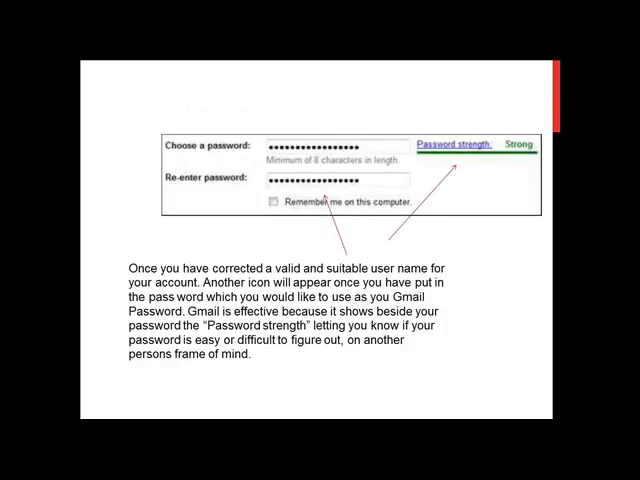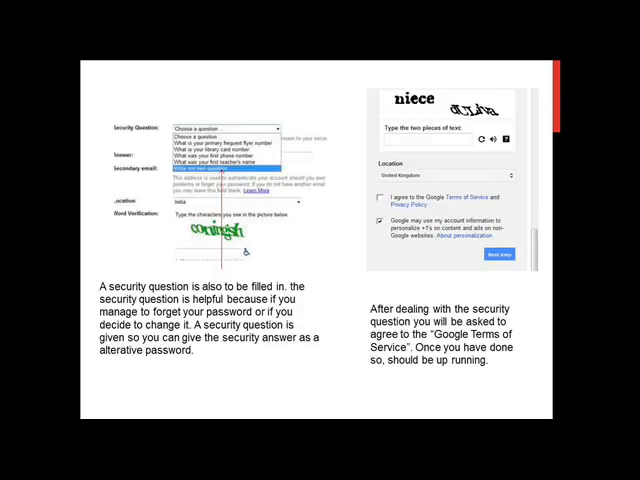Once you have corrected and made a valid username, another icon will appear once you have put in the password, which is called the password strength, letting you know if your password is easy or difficult to figure out from another person's frame of mind. A security question will also be filled in.